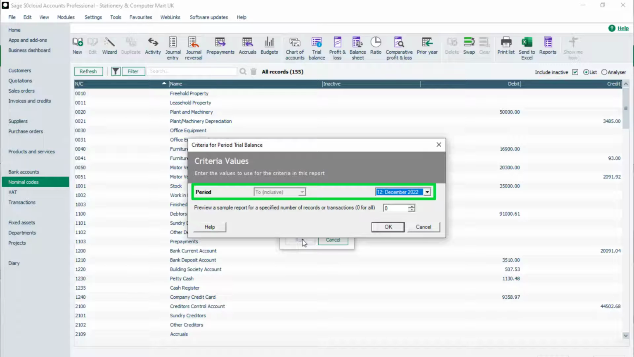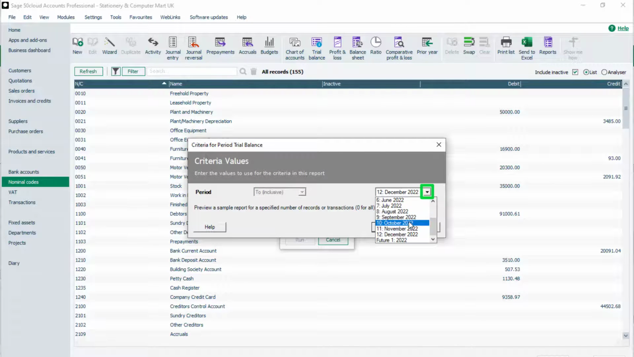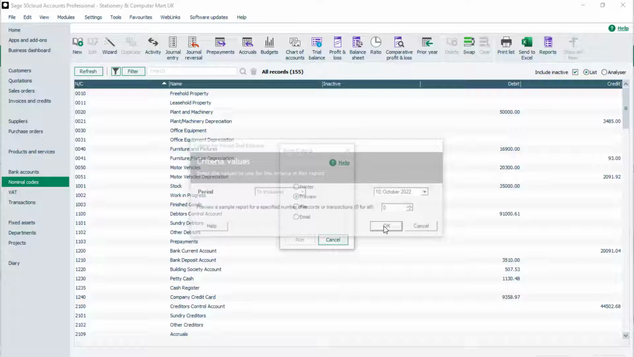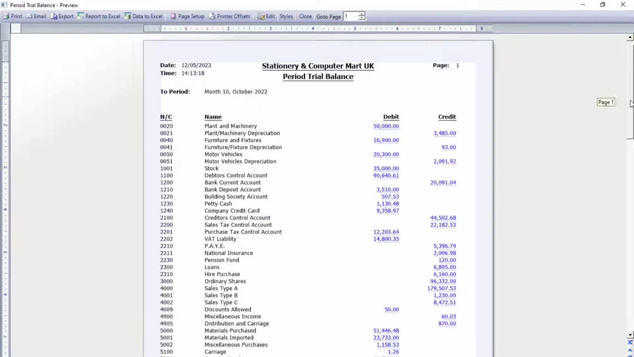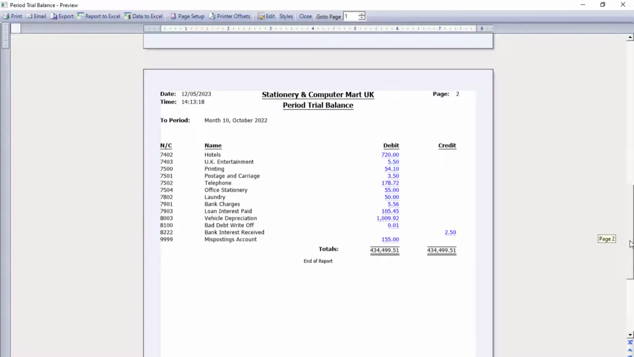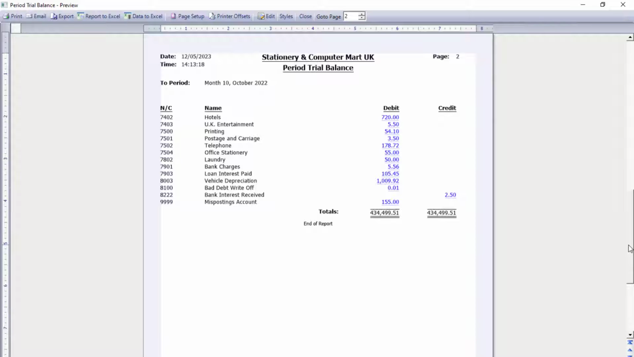In this example, we're processing in Sage 50 accounts until the end of October. So you choose your period, click OK, and the report previews. The trial balance shows a list of nominal codes that have a balance at the end of the period specified.